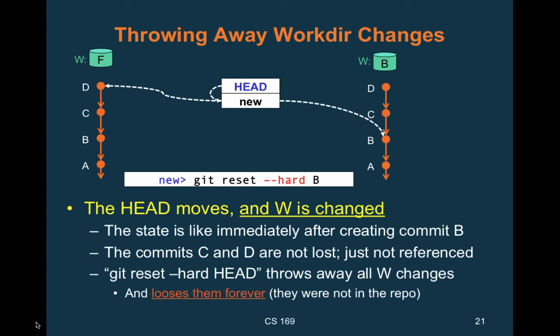It's not referenced, but it's there. There's going to be a way for us to recover this if you want. It's there in the data structure. It doesn't have a name. But you can't reset back to it? I can.